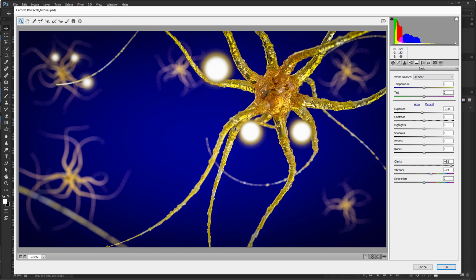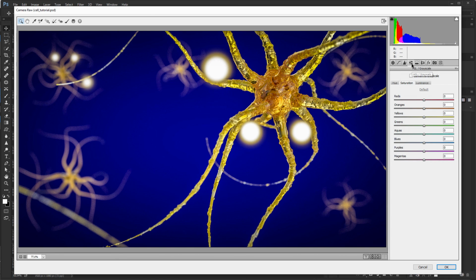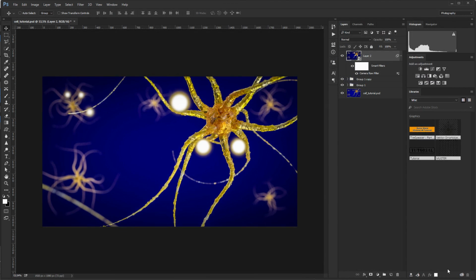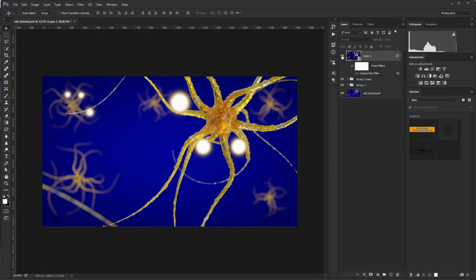And maybe we are a little too bright, this blue thing here. So go to the luminance, to the blues. Yeah. Now we have a very nice contrast here between this yellow, orange and blue. Okay, so let's say we are done. And here you see after the Camera Raw filter and before.